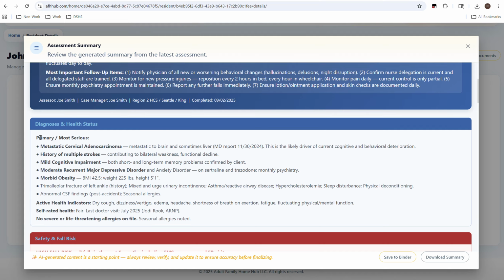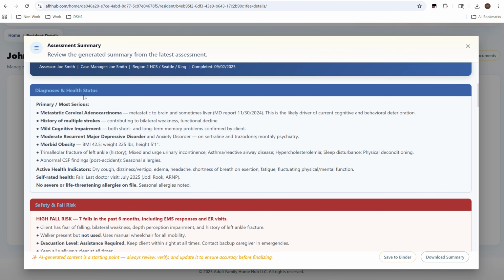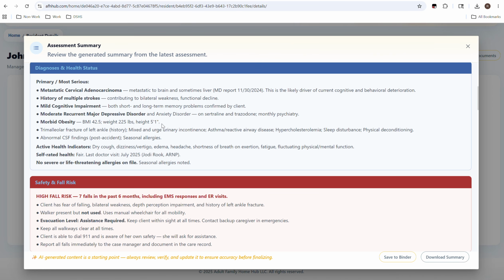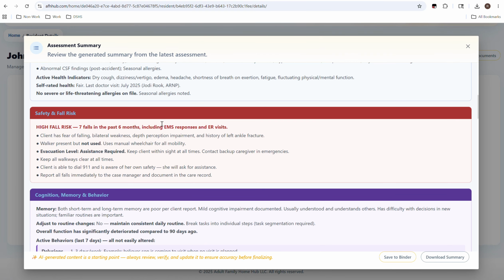You can also see the diagnosis in the health status section. In this way, you can see the history of multiple strokes for this resident, morbid obesity, safety and fall risk. Again, this summary is providing you a glance of the full assessment. You definitely have to go and read the full assessment, but this will give you a short summary.